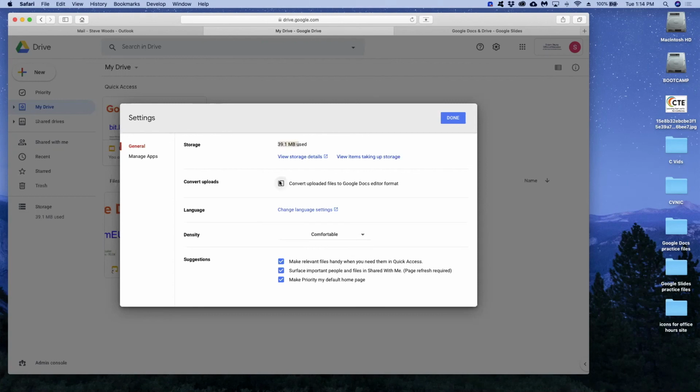Below that is convert uploads, and by default, this will be unchecked. I recommend you leave this unchecked. You can actually store any kind of document in Google Drive. Word documents, Excel, PowerPoints, PDFs, images, videos, and so forth. If you check this box in settings, what will happen is it will try to convert every document it can into the appropriate Google Docs format. But if you're just wanting to store and maybe share Microsoft formatted documents, you can do that by just leaving that unchecked. It will not convert it. You can manually choose to convert any files if you want, and I'll show you that later as well.